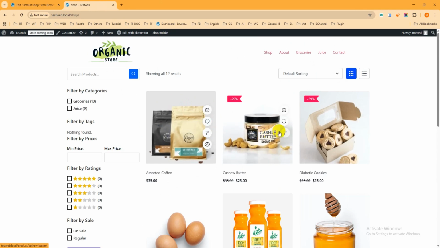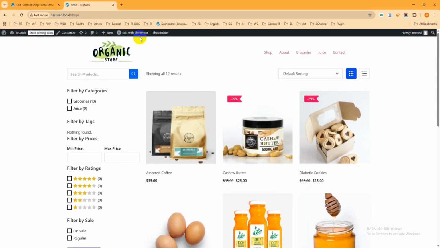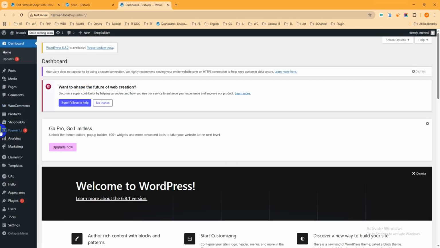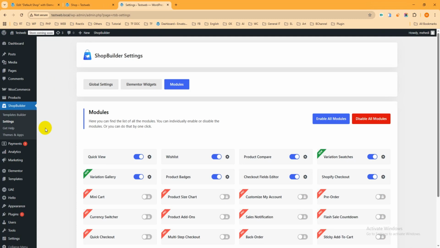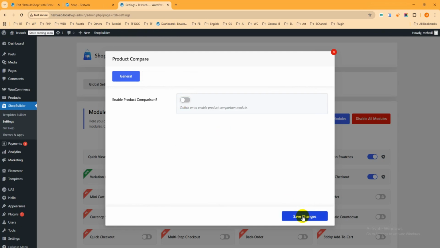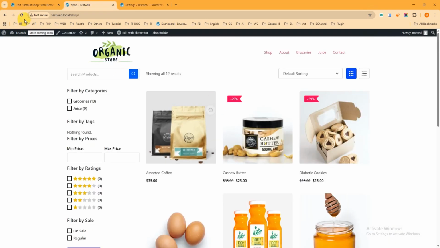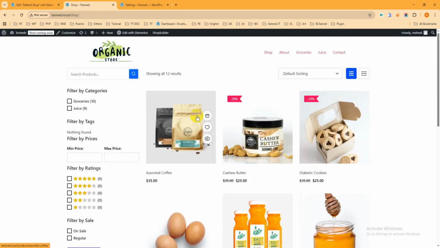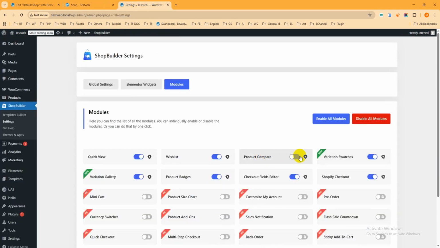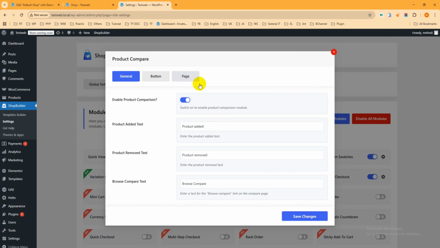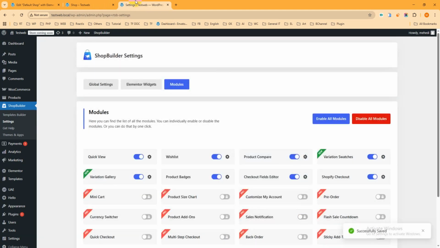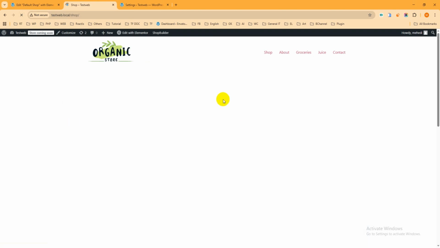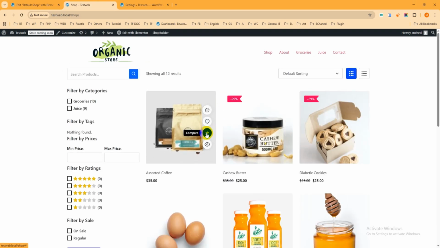If you want to remove it, then again go to the Shop Builder settings. So this is the Shop Builder, go to the admin dashboard. Okay, then settings, module and compare. If you want, you can disable it from here, save changes and refresh this page. Okay, you can see the compare button has been removed from here. Then again go to the settings area and enable it, then save changes, refresh this shop page. Okay, you can see again it works.